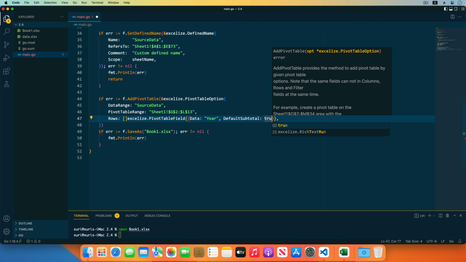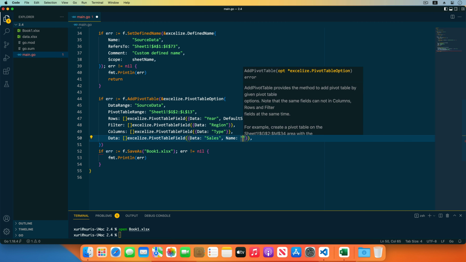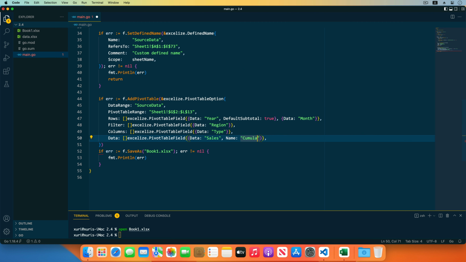Columns is used for specifying the column field of the pivot table, which also requires the pivot table field data type array. Put the type of merchandise into the columns field, and put the sales field into the data field of the pivot table. Specify the name of the field as cumulative sales. Set the value of subtotal as sum to specify summarizing by sum.